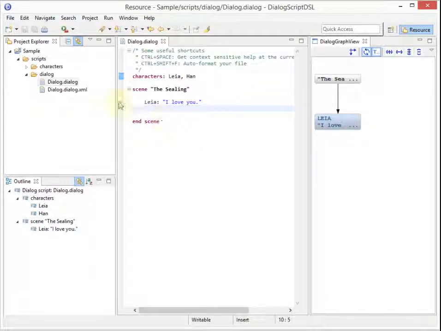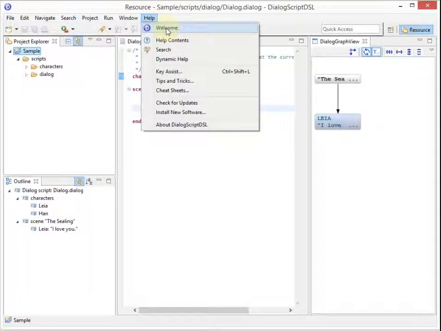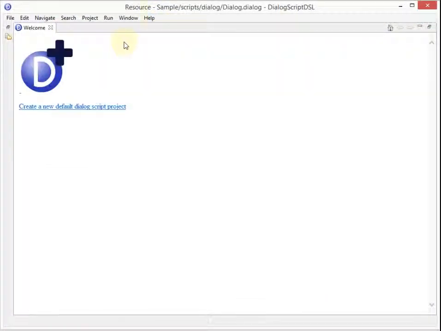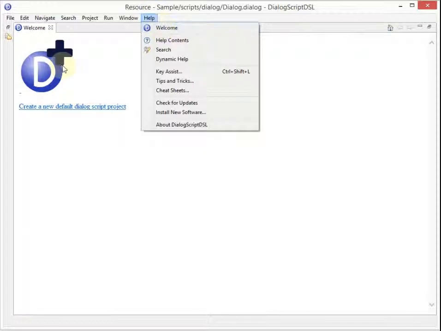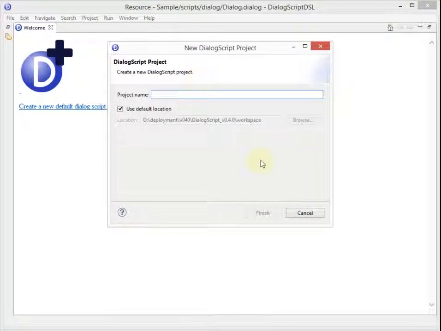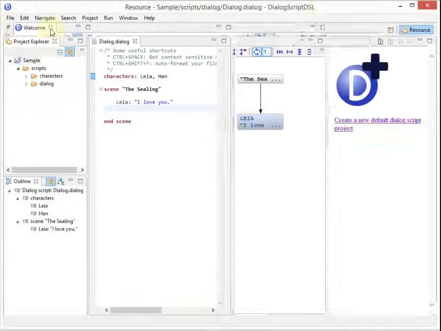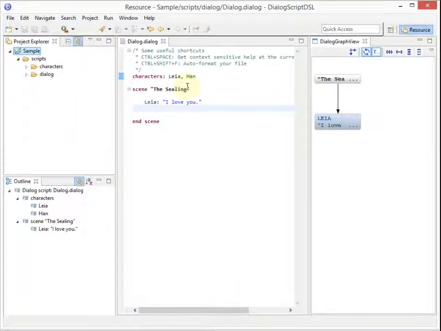So what else? We just used the welcome page in order to create a new project, but of course you want to create more than one project. We can do that by either referring to the welcome page again in the main menu, help, welcome, and then invoke the project wizard, but that might be a little bit cumbersome. There are other ways to do that.